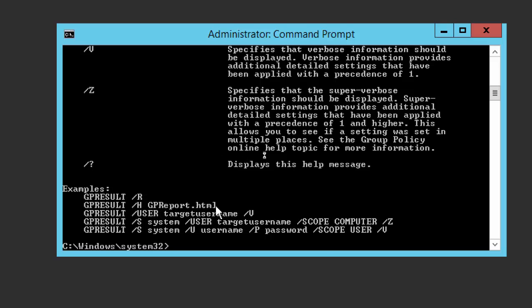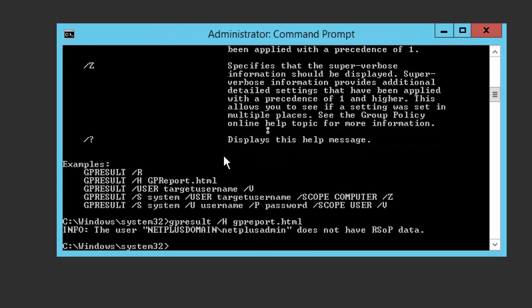So if we go for this one, I'll mark it: gpresult space /h and space gpreport.html. So it's going to create an HTML page with all the reports, right? So gpresult /h gpreport.html. Well, I didn't try that. Enter. The user net plus domain net plus admin does not have RSOP data.